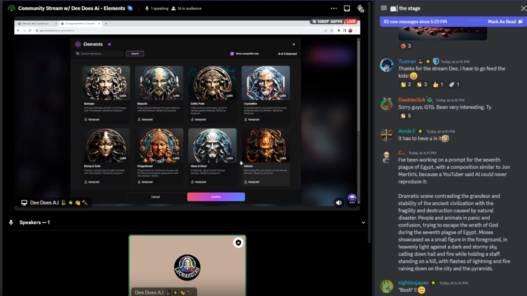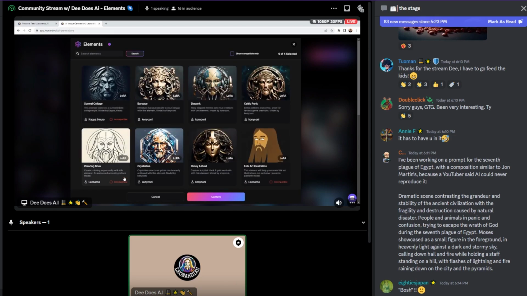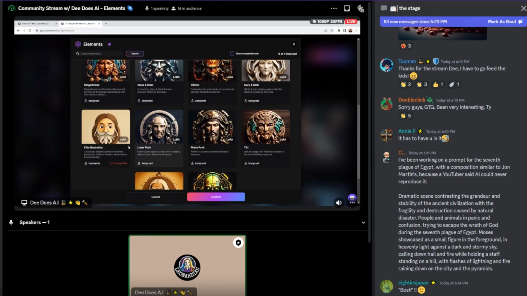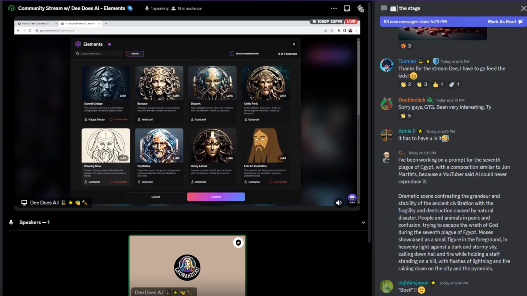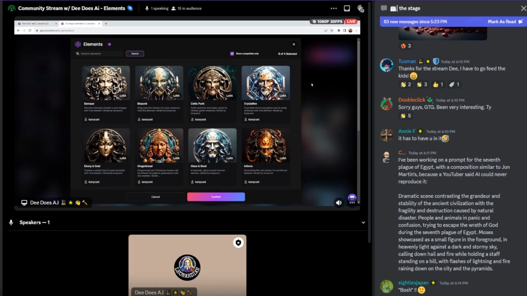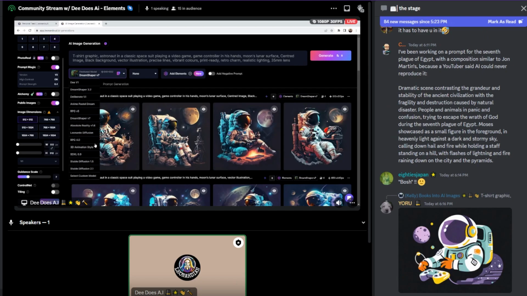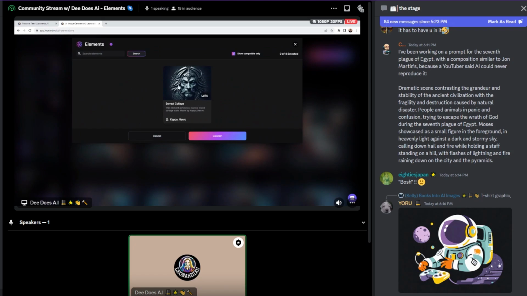Now with the elements here, you will see you've got show compatible only. If you untick that, you will see you have incompatible models. The reason they're incompatible is because they're not compatible with Stable Diffusion 1.0, 1.5. Leonardo Diffusion runs on Stable Diffusion 2.1, so I'm going to use that for an example. I've loaded that model up and I'll click on elements again. As you can see, the only compatible model is this one, because Surreal Collage only works with models based on Stable Diffusion 2.1.